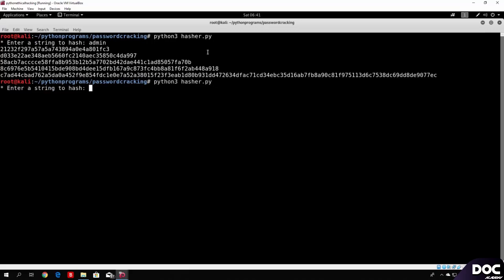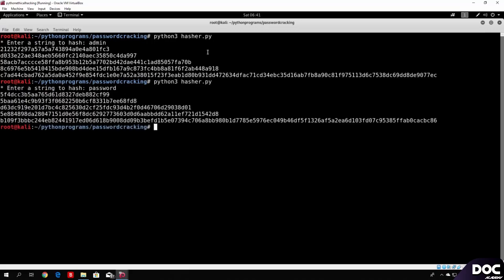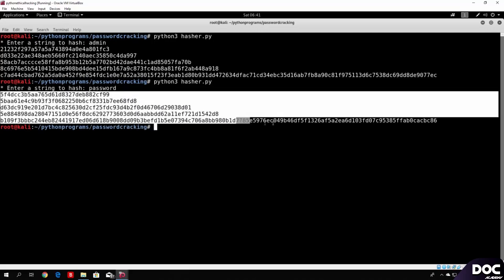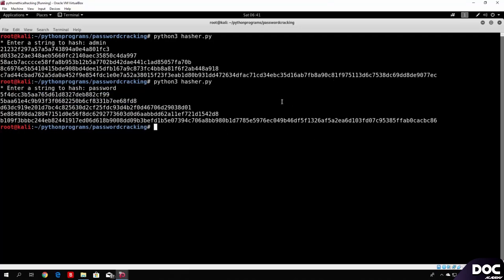For example, if you run this once again and use password, you will get different types of hash for every version of the hash that we used. So we can see nothing really matches as before. That's because this is a different word. And we will try to use another program, with which we will actually try to get the SHA1 hash to match with a certain string from the password list.